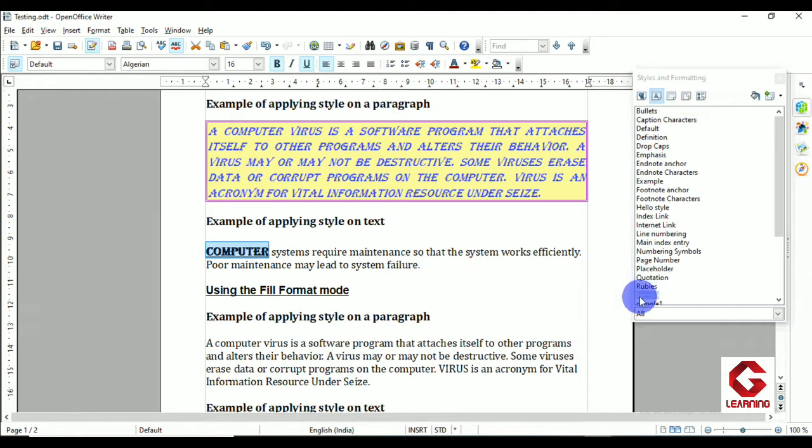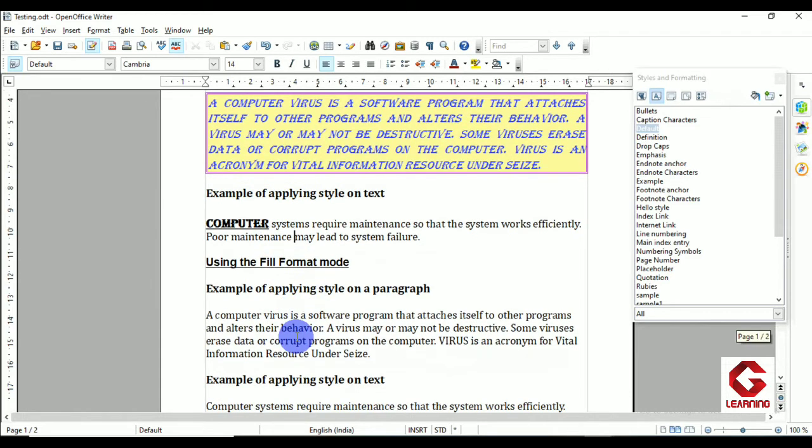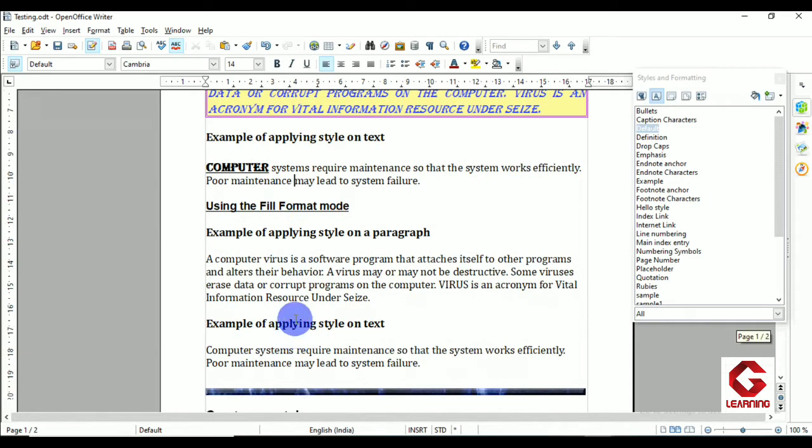So now you can see as I click twice on the sample style, we are able to see changes in the computer word. So in this way we can use a style and formatting window to apply a style on the paragraph and on the text. Now one more method is there to apply a style on the paragraph and on the text. So that is fill format mode. So now I am going to show you how we can use fill format mode to apply a style on our paragraph and text.